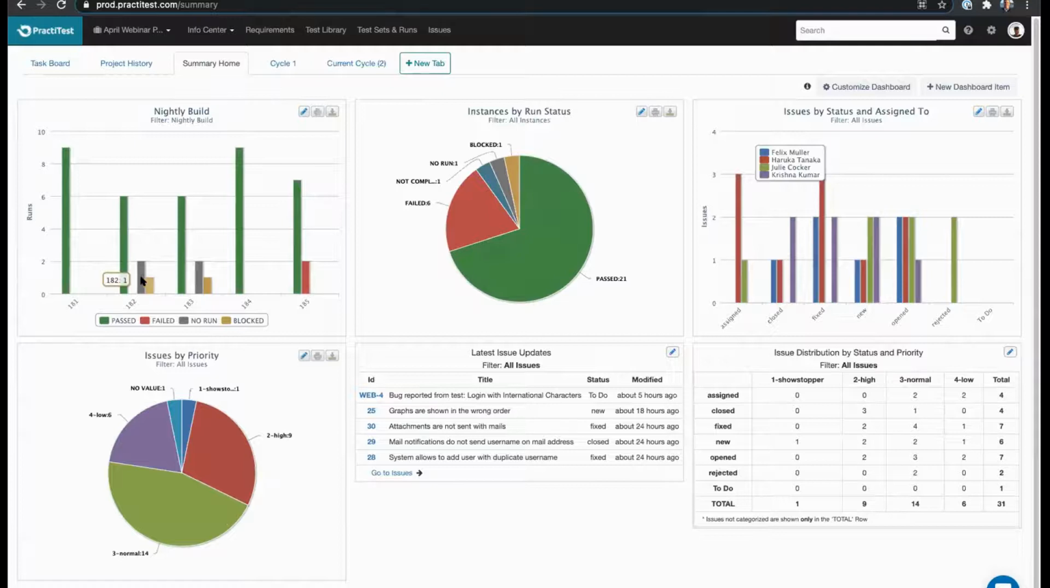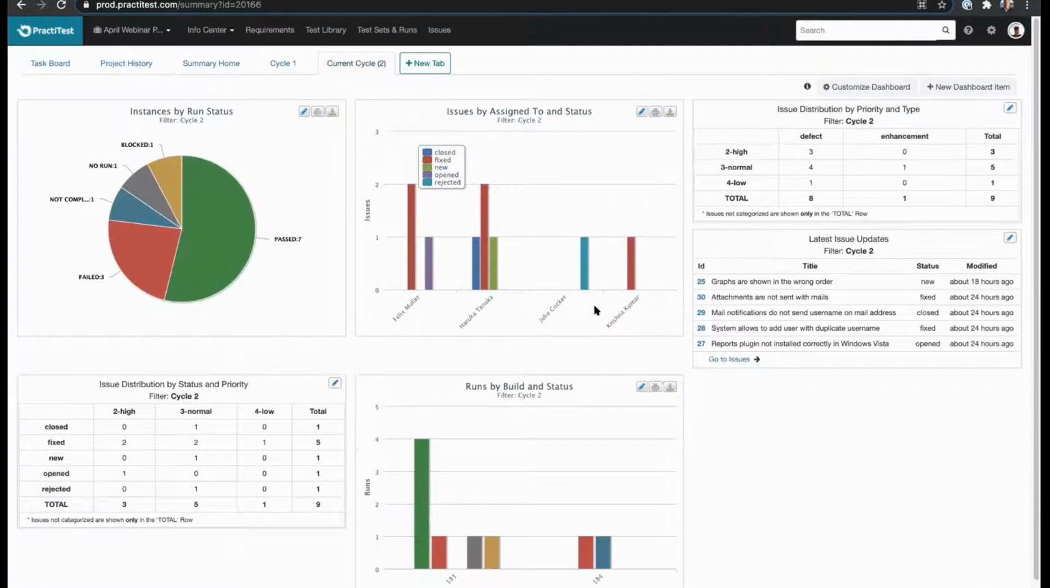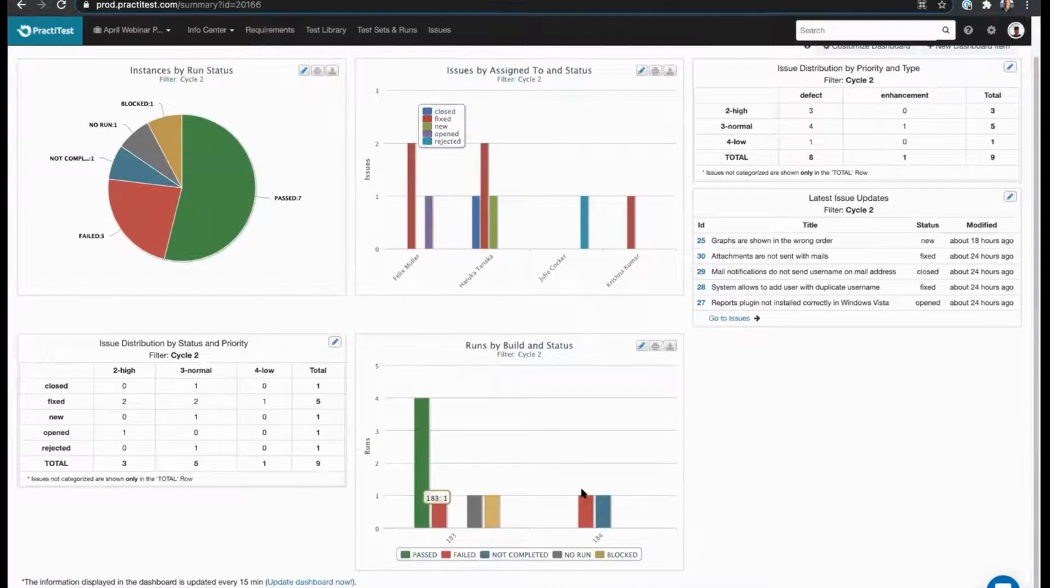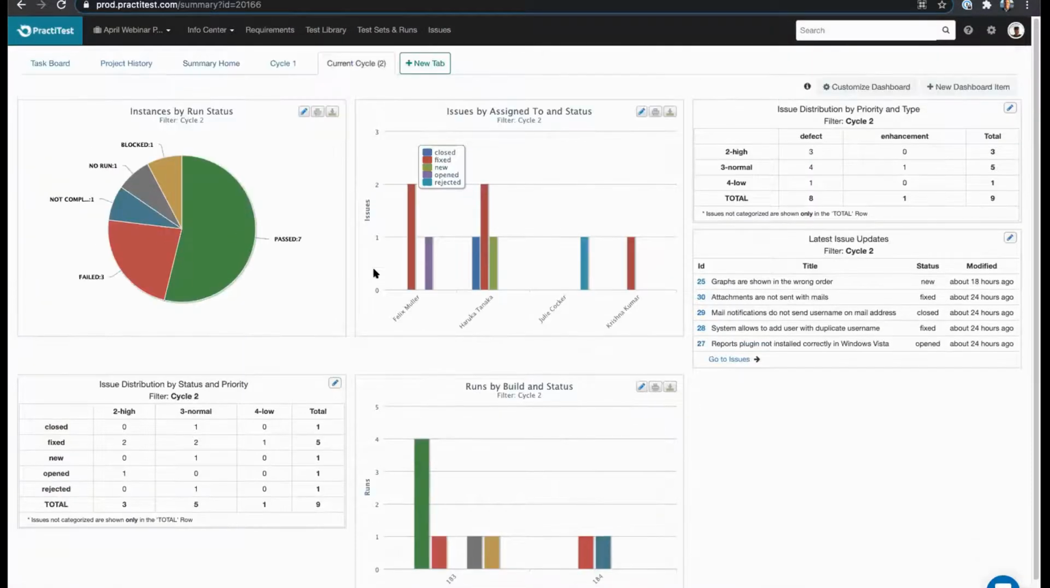Here we had one blocked and a couple of no runs. Here everything passed. And here we have a couple of failed instances. So you're able to do stuff like this. Again, basically benchmarking that you can do as pie charts, bar charts. You also have an execution progress graph that might be very useful for that. Okay, but this is with regards to run level information.